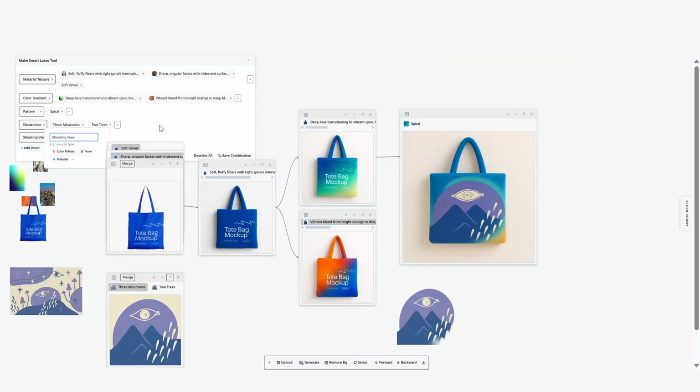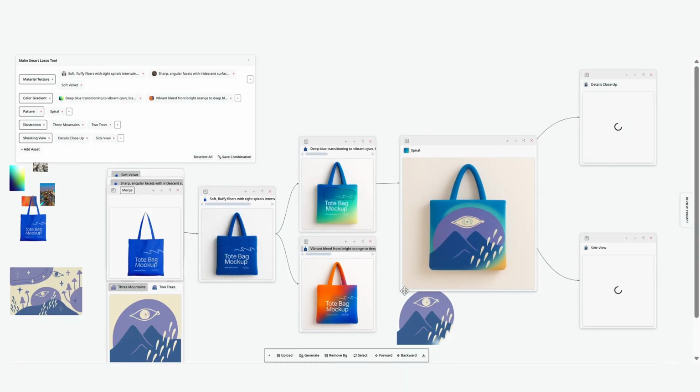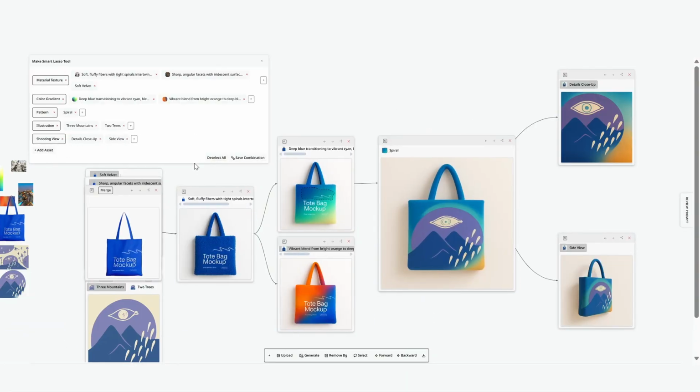Carl needs to present the design options to his client, so he adds detail close-up, side view as shooting view to the palette, and applies them to the node. It generates multiple presentations. He decides to explore how the close-up graphics look on other souvenirs.